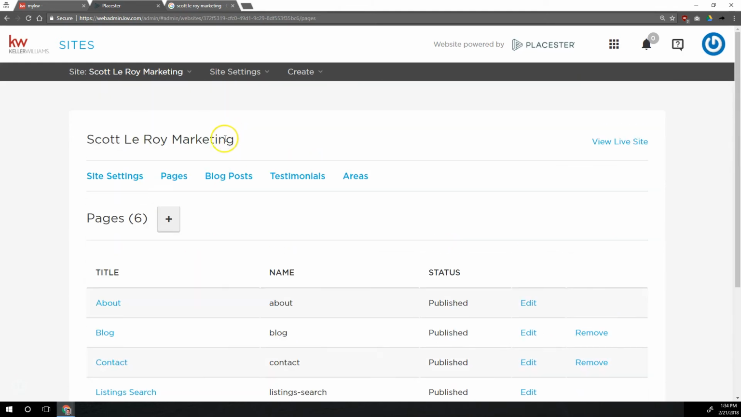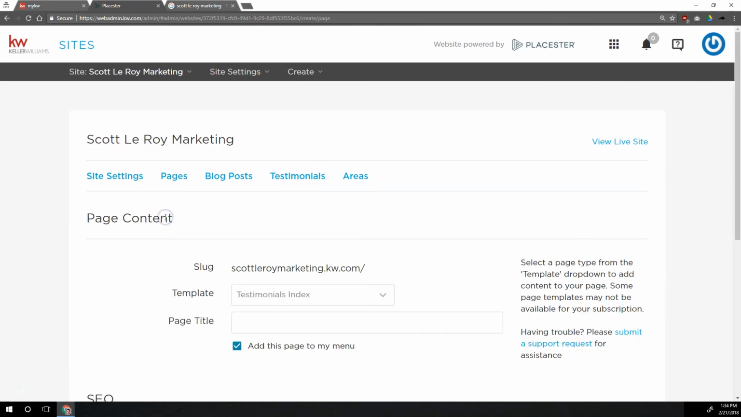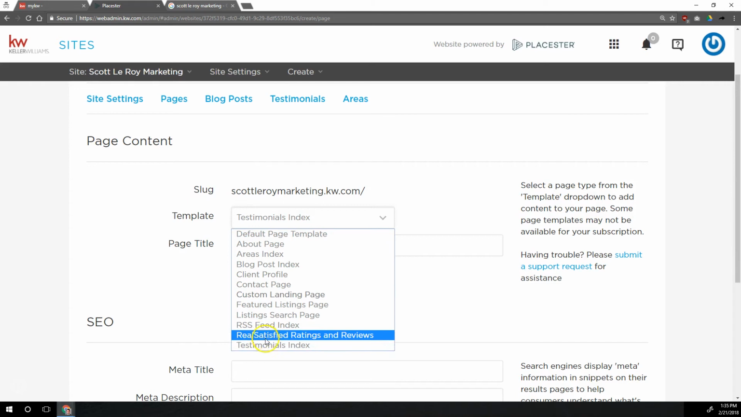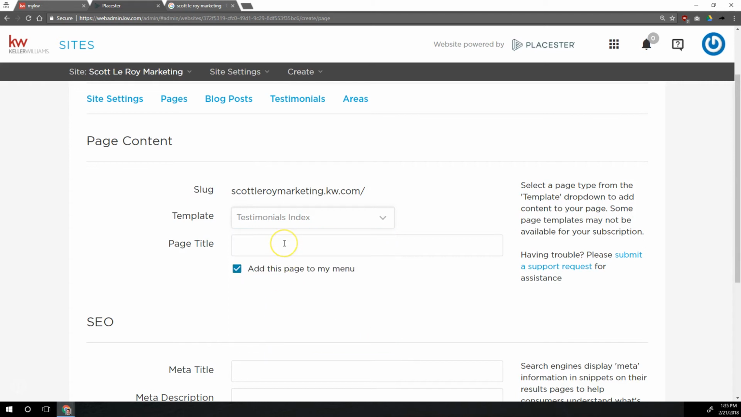Let's go ahead and create one more page here. We're going to do our plus sign. And for our template, we're going to choose testimonials index, which I'm not sure why that's the default, but it is the default, so you can just leave it alone. And for page title, I usually do something like happy clients. You could do testimonials, you could do reviews, you could do happy clients, you could do from the horse's mouth, something like that. Your site, your menu item, you can put whatever you want on there. And we are going to leave the box checked for add this page to my menu.